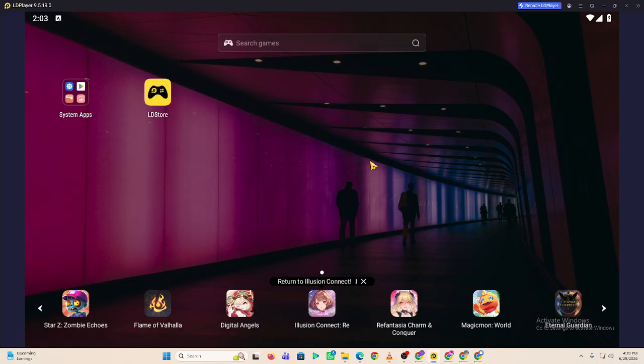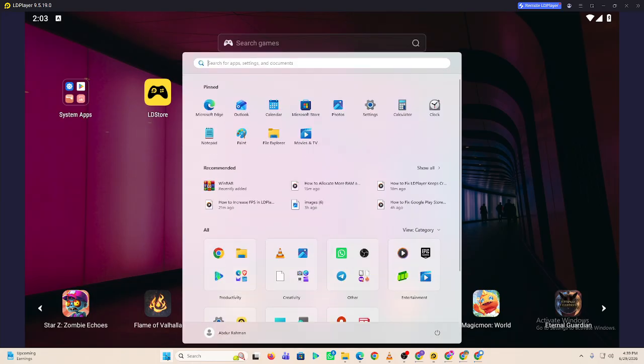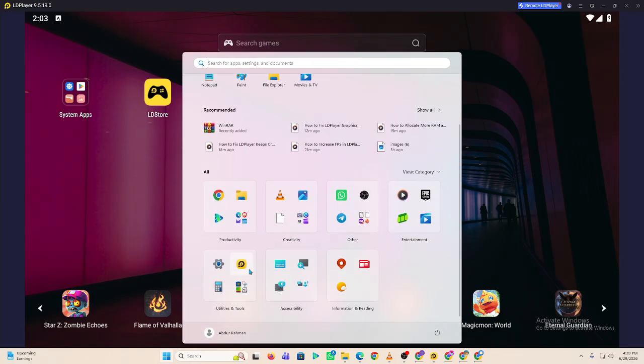First, close LDPlayer completely. Make sure it is not running in the background. Open Task Manager and end any LDPlayer related processes if needed. Next, open the Windows Control Panel or Settings app. Go to Apps and then open Installed Apps or Apps and Features.